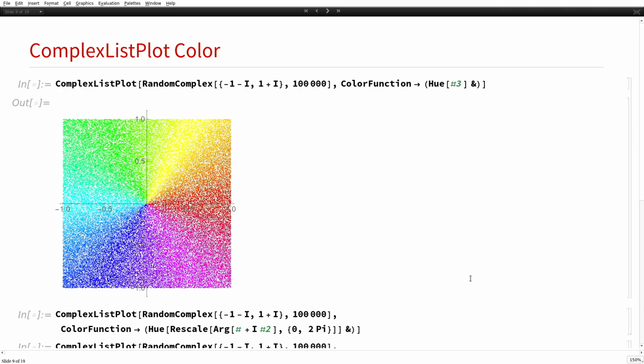That is, of course, one aspect of ComplexListPlot. The other aspect is, like I said, the customization of options. So here we can do something interesting. We can just pick a sampling of complex numbers and plot them. But I'm coloring each of those points by their argument. And we can, of course, do that because ColorFunction will take Arg as one of its values.